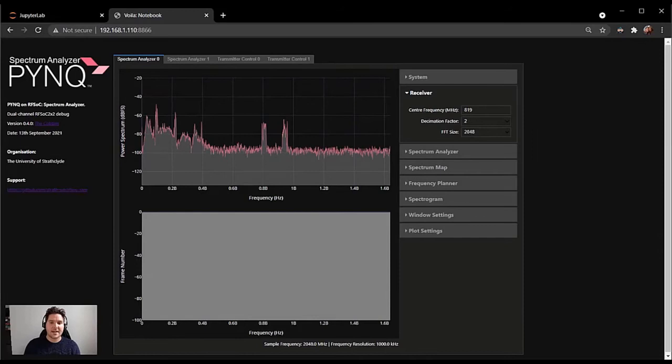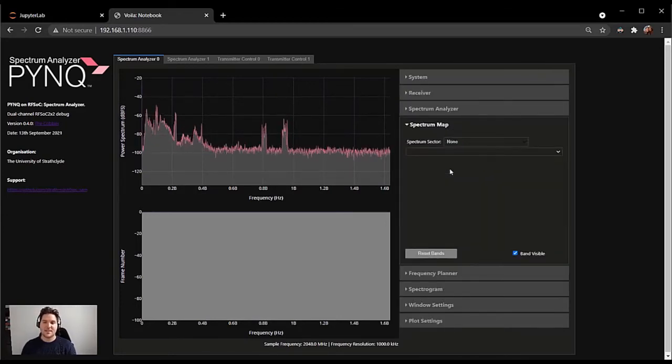So the spectrum analyzer is now shown on the screen. As you can see, the analyzer is displaying approximately 2 GHz of bandwidth. There are various control widgets on the right side of the analyzer, which control its center frequency and sample rate. Notably, the analyzer is also accessed using a web browser. There is an entry on the right hand side here for the spectrum map tool. Let's click on this and explore the different spectrum sectors that are available.